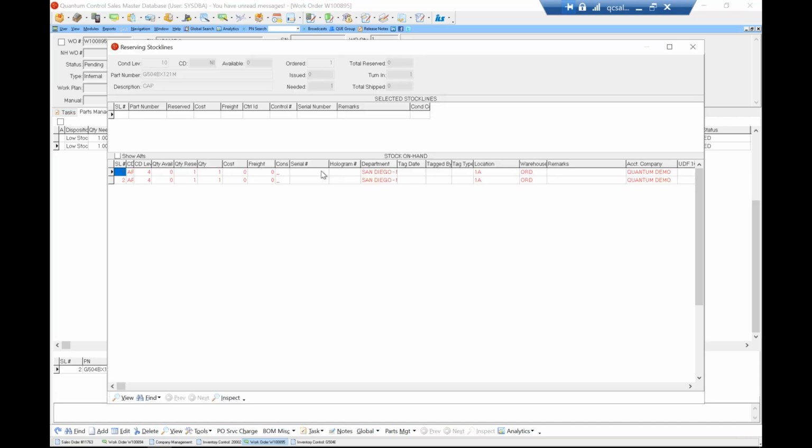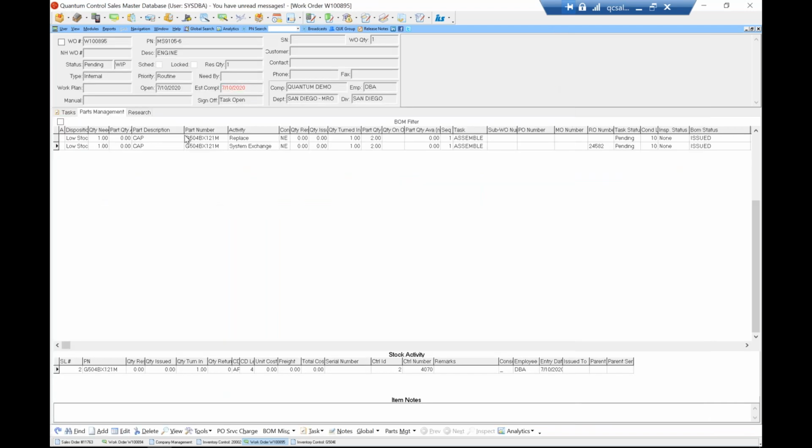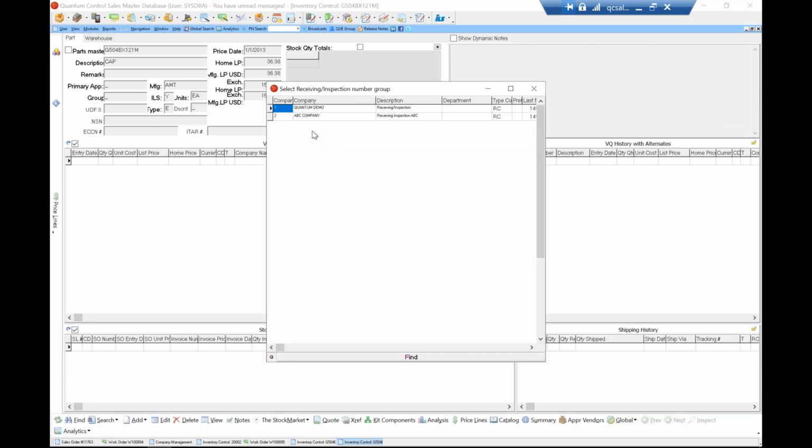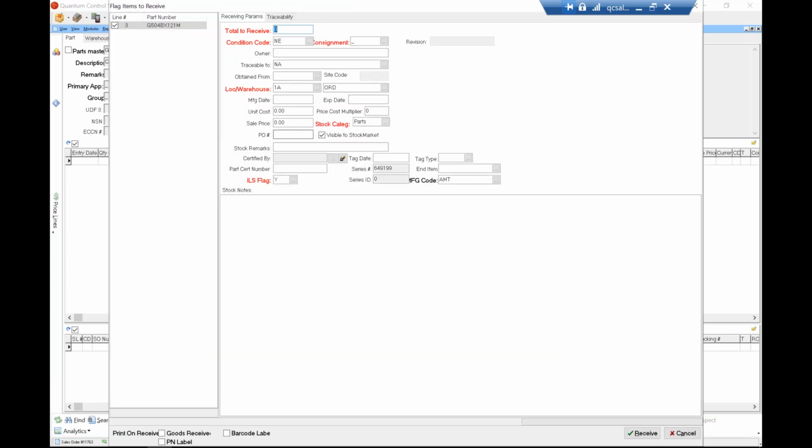And hopefully I have stock with cost. I don't. That's fine. Everything's fine. So let me add a stock line with cost. Yeah, I will do 1750. Sure, why not?